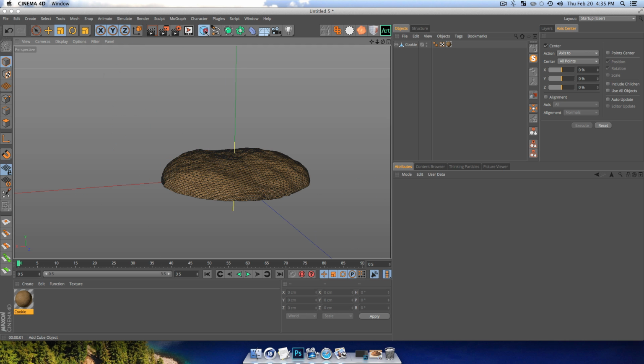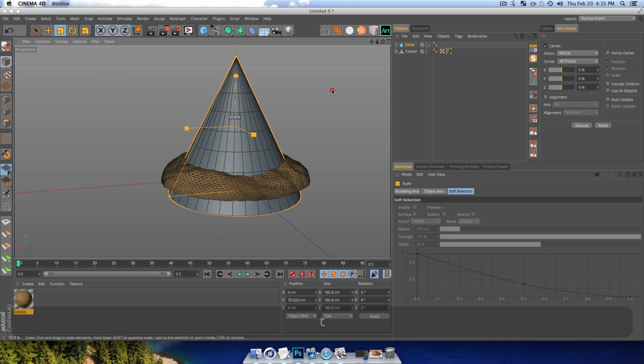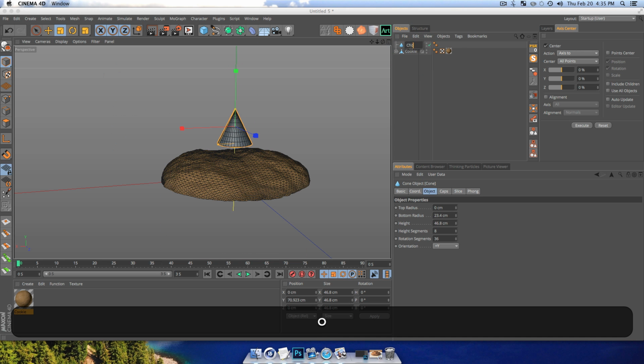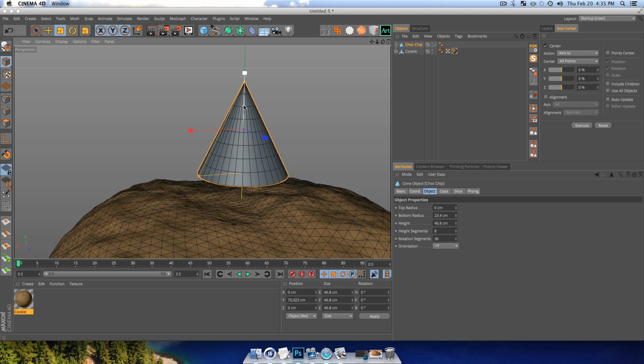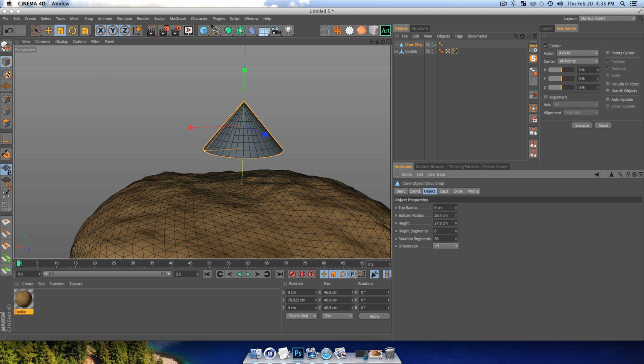So I'm gonna click into my primitives and select a cone. I'm gonna move this cone up, press T to bring up my scale, and just scale this down. I'm gonna call this choc chip for chocolate chip. That's an abbreviation, guys. Then in my attribute manager, I'm gonna turn my height down to maybe 26.8, and turn my height segments up to 30 and my rotation segments up to 45.